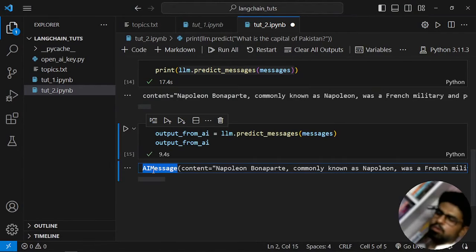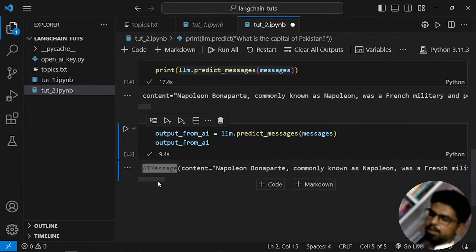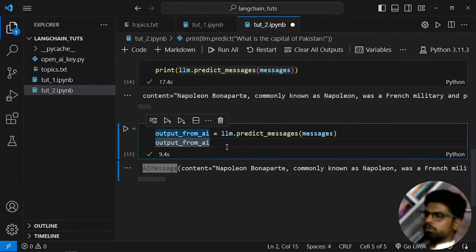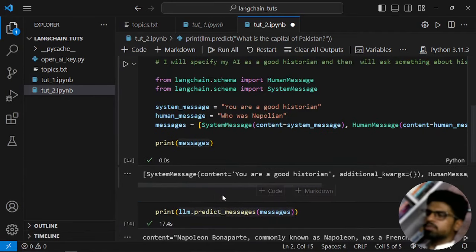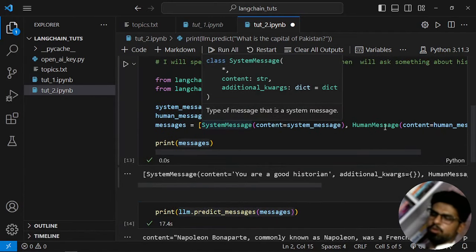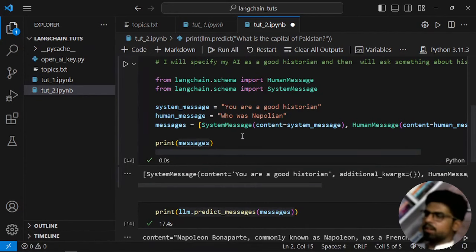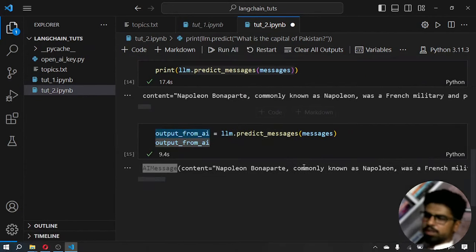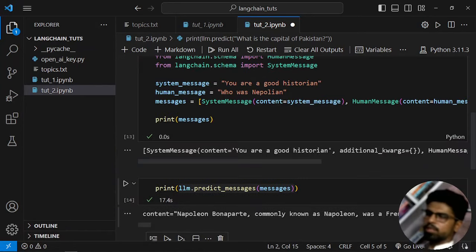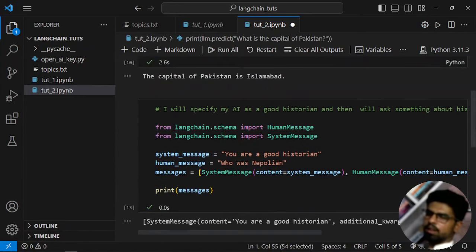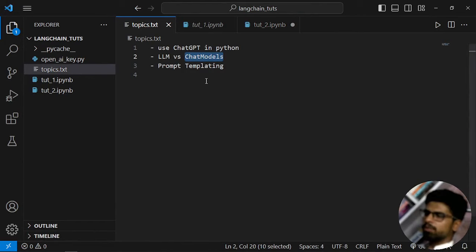Yeah, so this is the AI message, and the content is our answer from the AI. So that's how you can specify your roles as the system or human, or there are other roles also. You can check out the documentation, but this is it for the chat models. And the next topic we will cover is prompt templating, where we can use variables in our prompt.